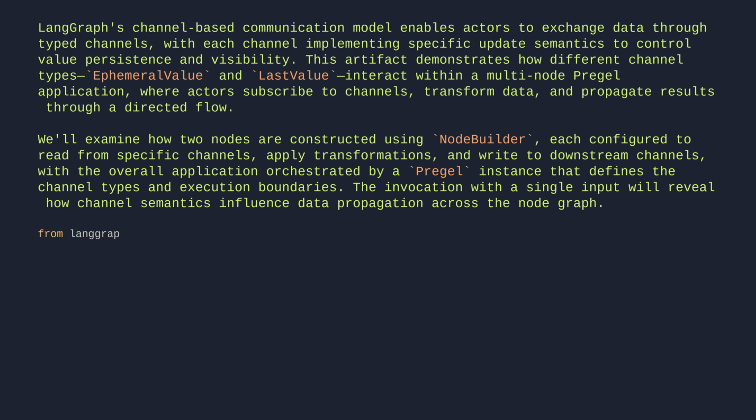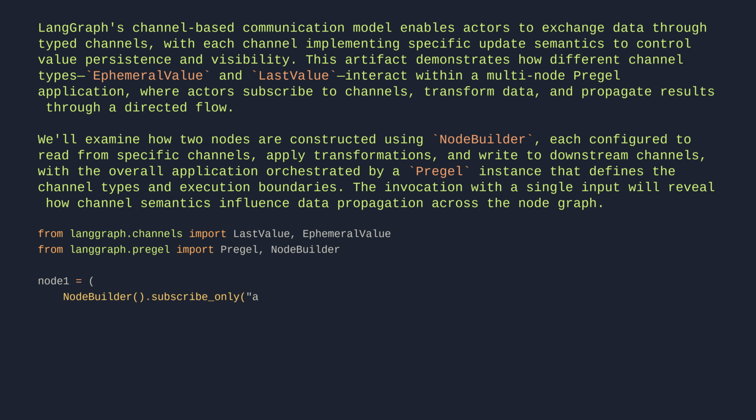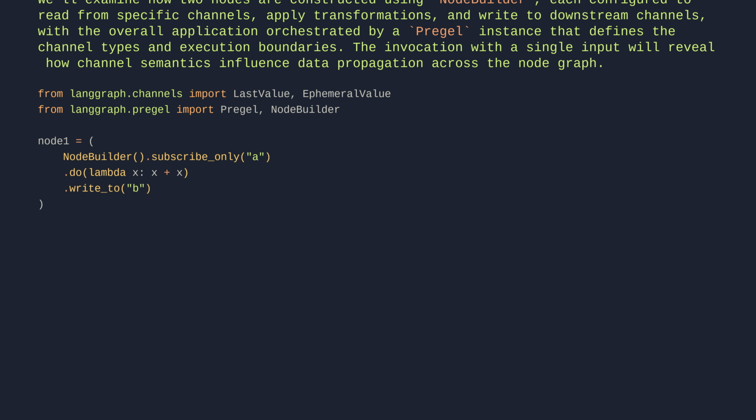From langgraph.channels import LastValue, EphemeralValue. From langgraph.pregel import Pregel, NodeBuilder. Node 1: NodeBuilder, subscribe only to A, do x: x + x, write to B. Node 2: NodeBuilder, subscribe to B, do x: x + x, write to C.